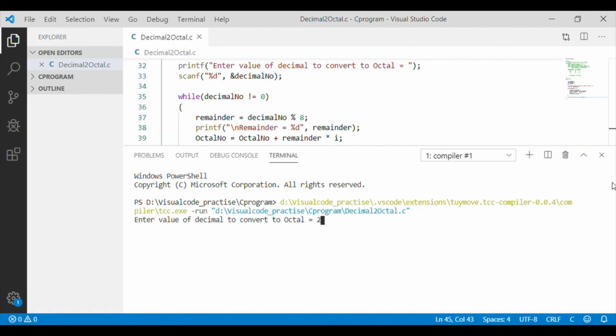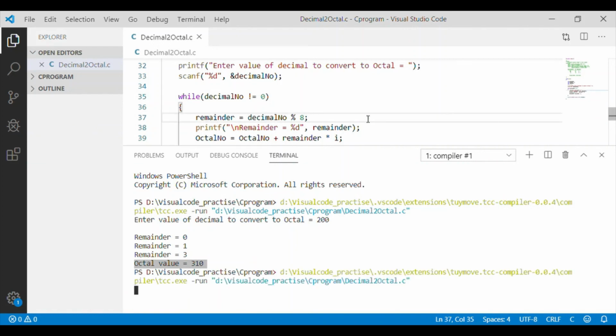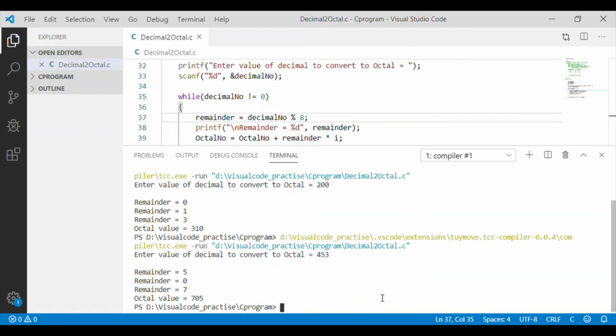Our compilation is successful. Let us provide 200 as the decimal for which octal is 310. So we have successfully stored the remainder 310. One more execution. I will provide 453, for which the equivalent octal is 705, and our C program has converted it successfully.